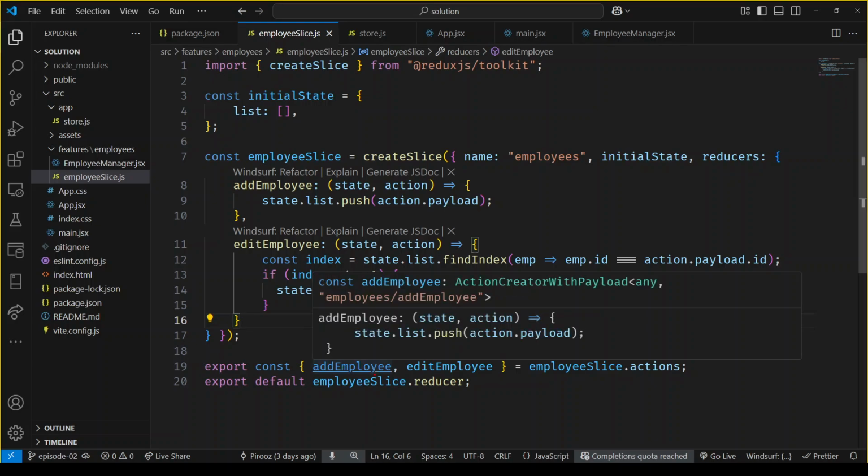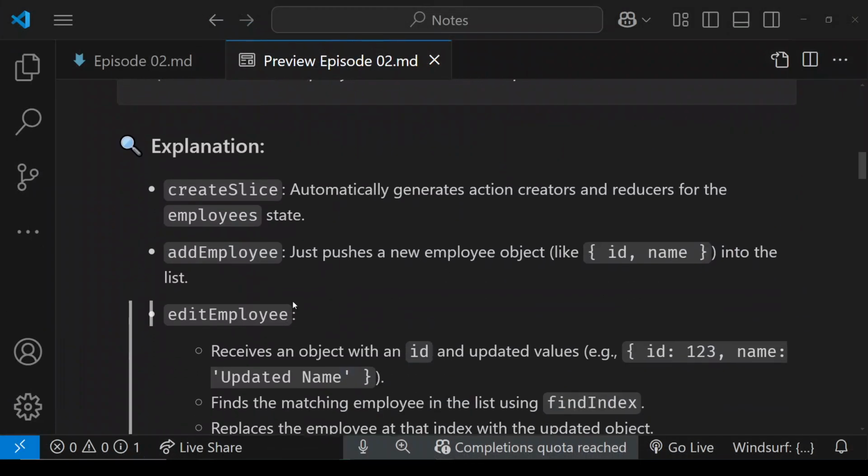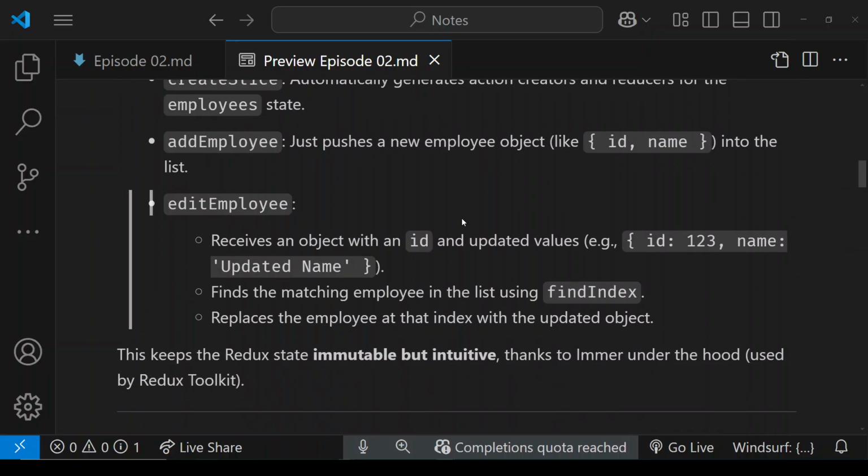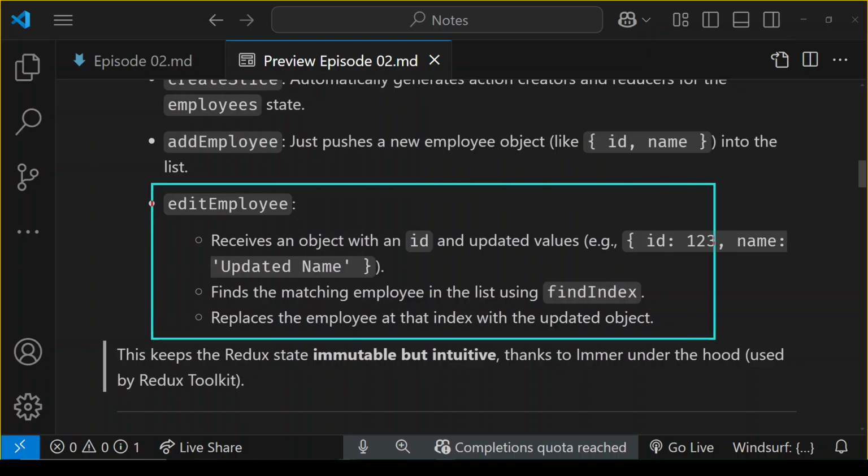And of course, as I told you, we need to add employee as well. Export add employee and edit employee from the slice, and then we will be able to use it. So these explanations that I just told you are mentioned here as well. And this is a very good example. Take a look here for edit employee.